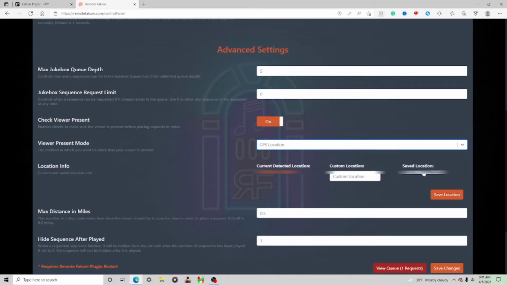Both of these locations are going to be blurred because they are actually very accurate. Where it says current detected location right here, that is actually only 3 houses down. So this is actually very close to correct. This is the actual location of my house that I put in. And then you can select the max distance of miles. So everyone has to be within a half a mile to be able to control the light show.